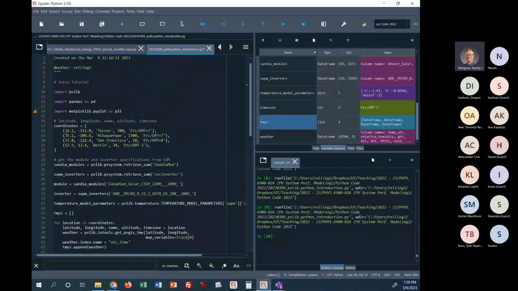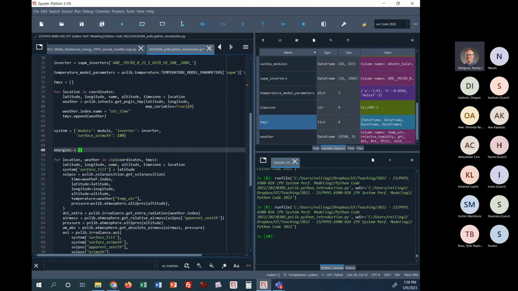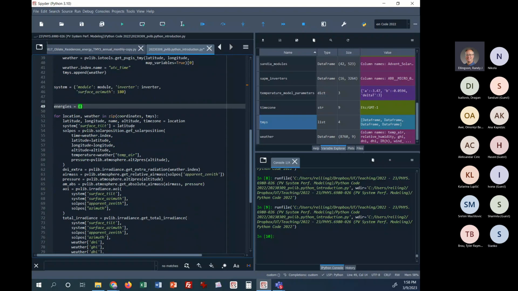So the first one is the latitude. So that's how far north we are. And you can see here, Berlin is the furthest north by far. San Francisco is second furthest north, and the furthest south would be Tucson, Arizona. Okay. So if I scroll back down, the latitude is going to be what's used for the surface tilt. So you're going to be tilted at latitude. That's kind of a good starting point, but is typically not the optimal for annual energy yield.